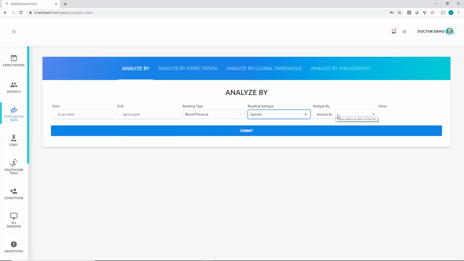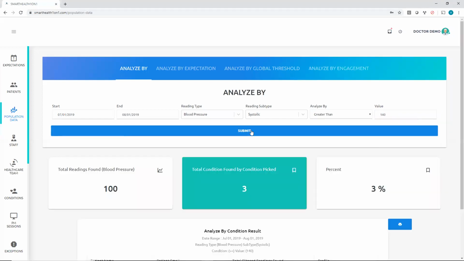You then have the analyze by. You can choose by greater than, less than, between, or not between. You then have the input value to fill in. You simply click submit. The software will now evaluate the time between start date of 7/1 to 8/1 of 2019.